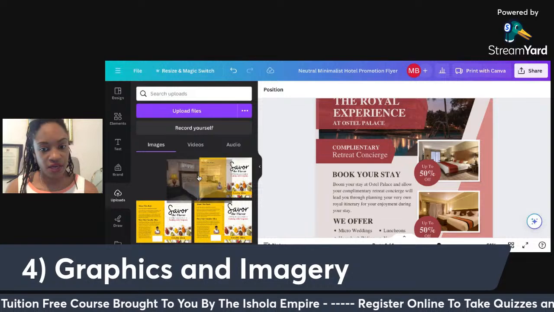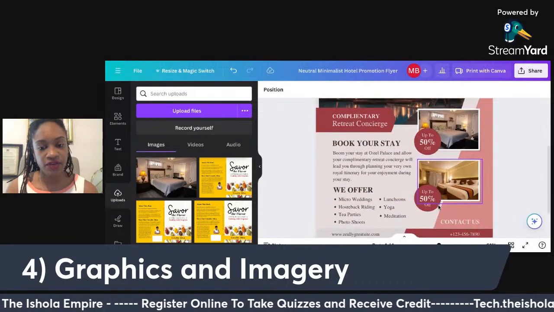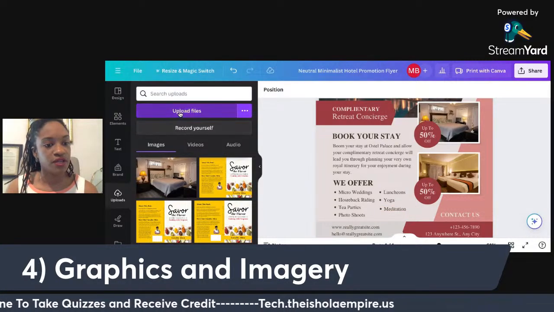We're going to go ahead and move this over to this picture here. That's a picture of their bed. We're not going to leave it up to 50% off. And then we're going to get another picture of the outside of it. So we're going to go ahead and upload my files and pick another picture of that.